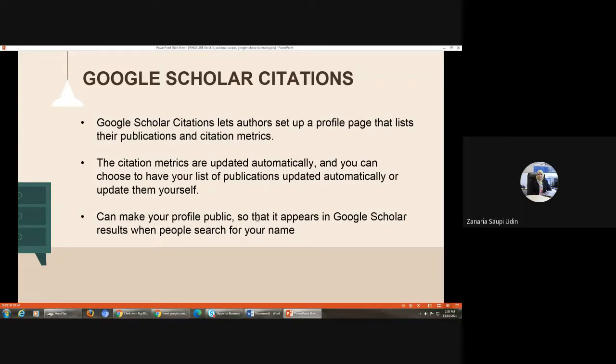Okay, Google Scholar Citations lets authors set up a profile page that lists publications and citation metrics, and these are updated automatically. You can choose to have your list of publications updated automatically, or you can update them yourself. And you can set it to a public profile, or you can also set it to private mode.